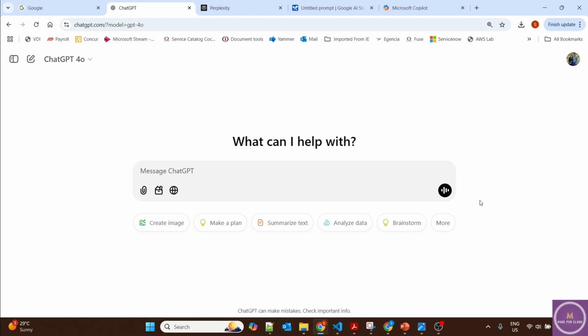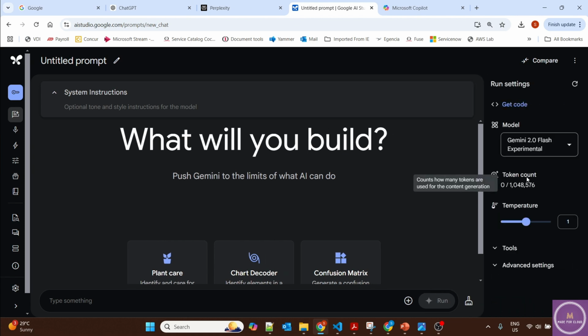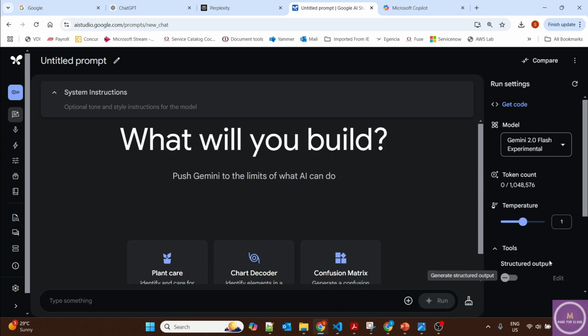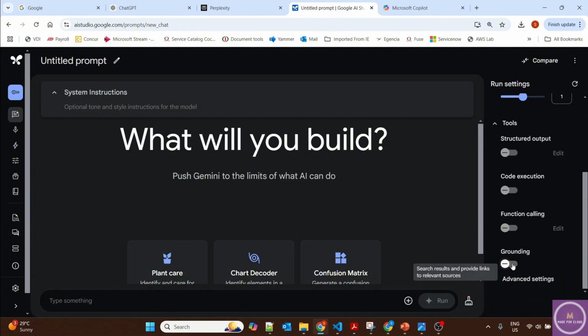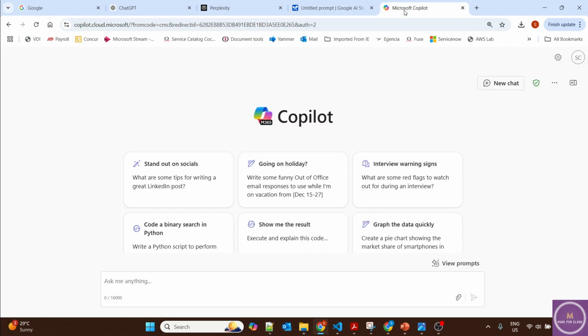I am now logged into all four AI tools. So ChatGPT, I'm logged in, Perplexity, Google Gemini. I'm in Google AI Studio where I'm using Google Gemini, and in the tools, I have enabled grounding. So let's close this. And finally, the Microsoft Copilot.